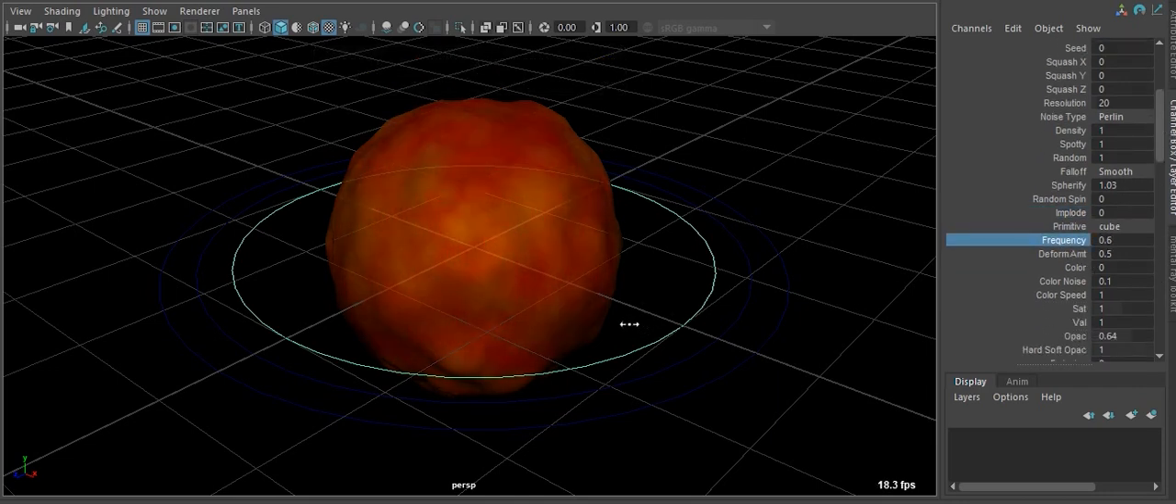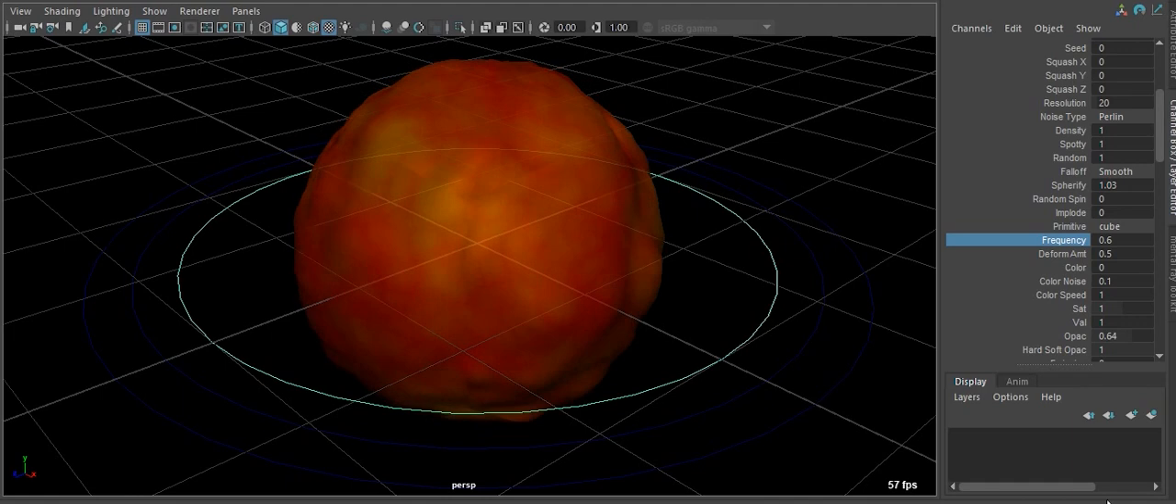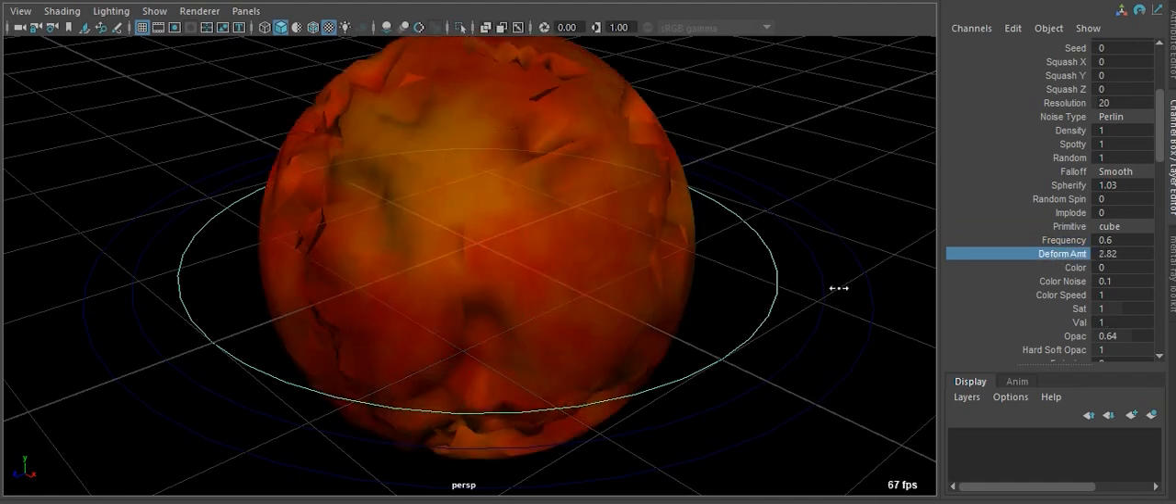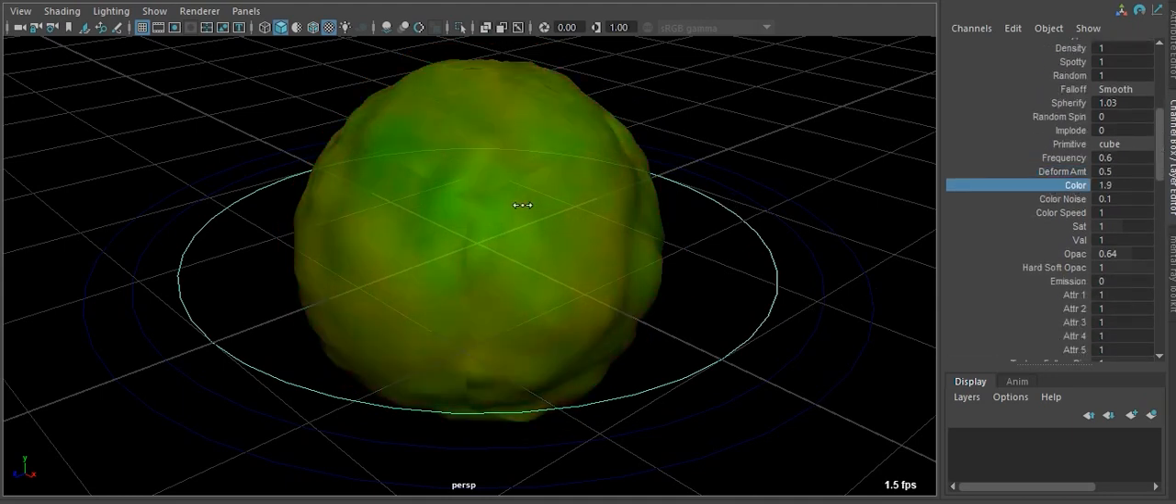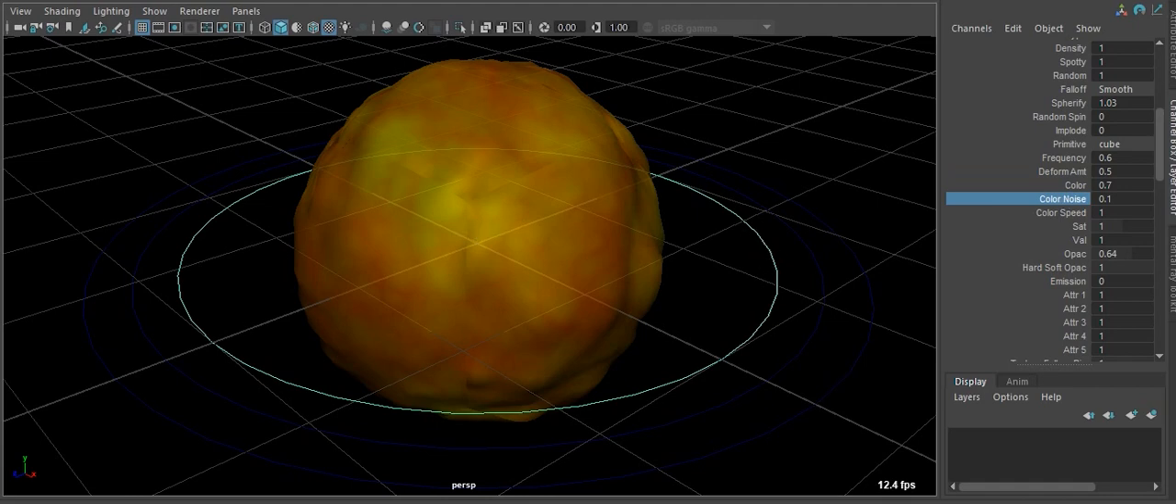Frequency, this connects to the frequency of the color. Oh yes, this is where the shape attributes end and the color attributes begin. So here you can control the color of your Magic Blob. Whoops, deform amount, that's connected to the amplitude of the noise. You've got your color. This is connected to kind of like a ramp. If you cycle through, you'll just go through the hue range. You can add a bit of noise to your color with this. The default is 0.1, but you can crank it all the way up and get these sort of things happening too.